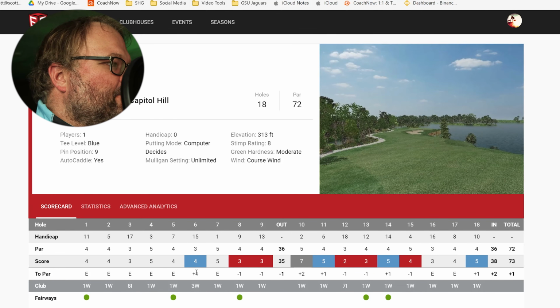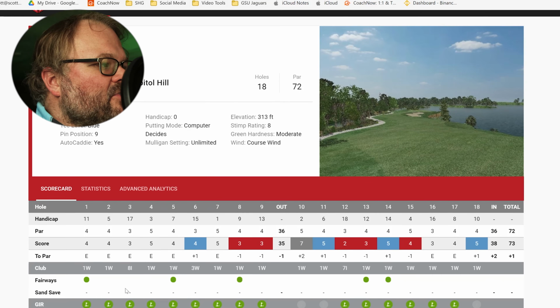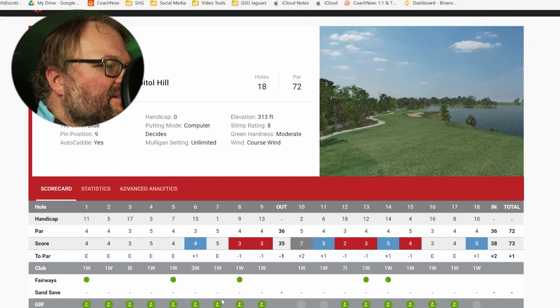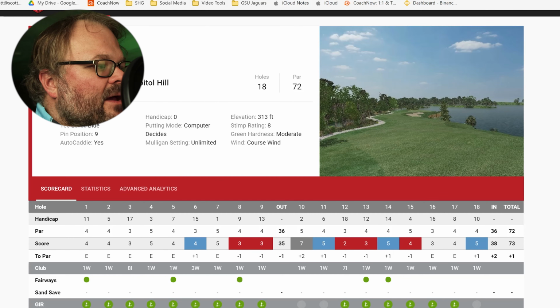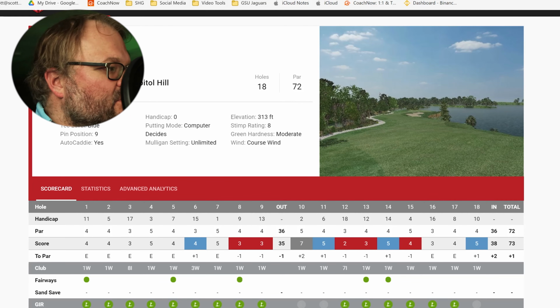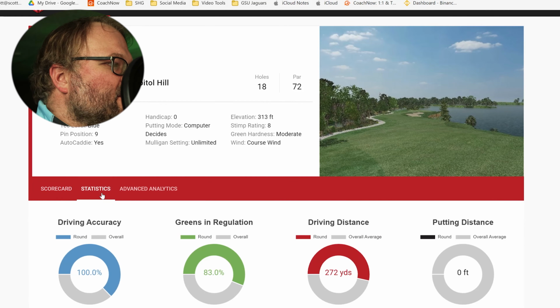So you'll see you get your scorecards. Again, you get a little bit of the stats down below. Apparently didn't have any sand saves. I don't know how that works. We did not have putting on either, so that goes away. But you get into your stats.